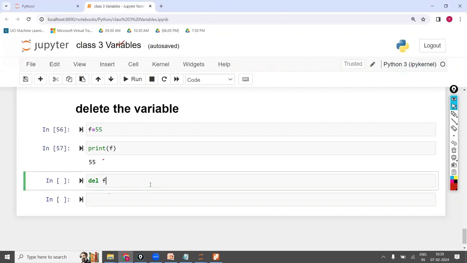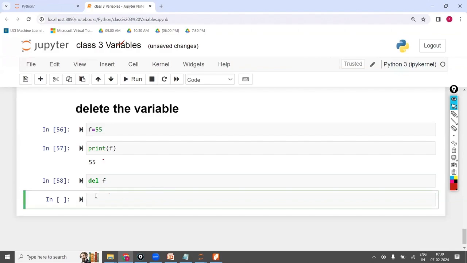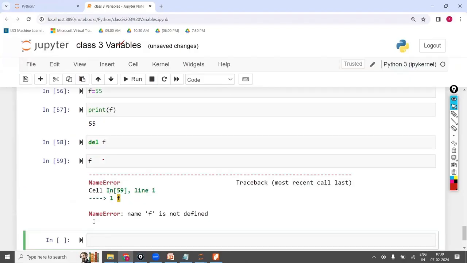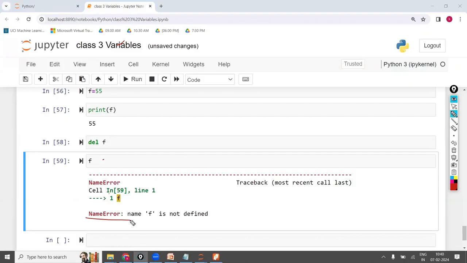Once you execute del F, the object is deleted. Now, if you ask again to print the variable F, it will throw the error called NameError. What is the meaning of NameError? It means there is no object with this particular name. NameError means there is no object with the name F. There is no name F. There is no object.